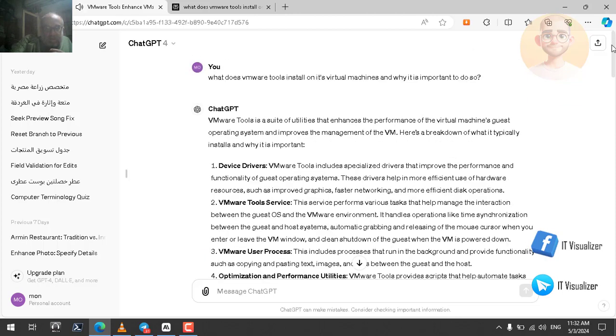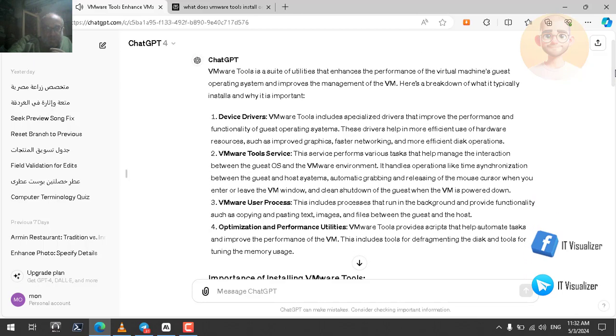VMware Tools is a suite of utilities that enhances the performance of the virtual machine's guest operating system and improves the management of the VM. Here's a breakdown of what it typically installs and why it is important. 1. Device drivers. VMware Tools includes specialized drivers that improve the performance and functionality of guest operating systems. These drivers help in more efficient use of hardware resources, such as improved graphics, faster networking, and more efficient disk operations.